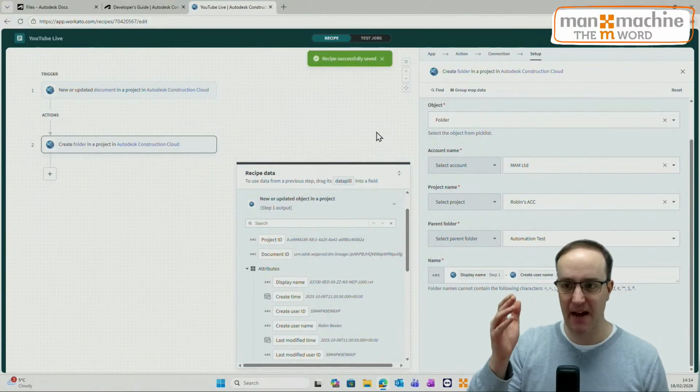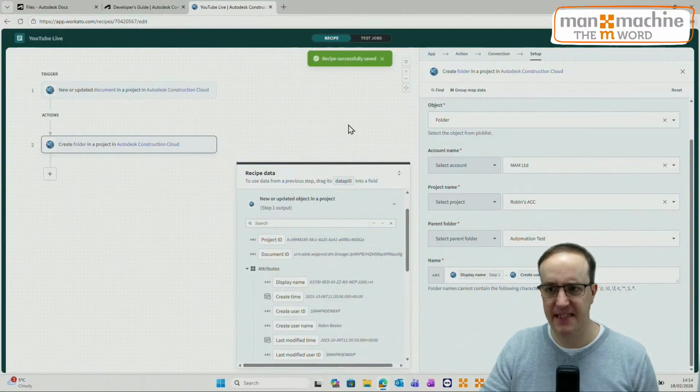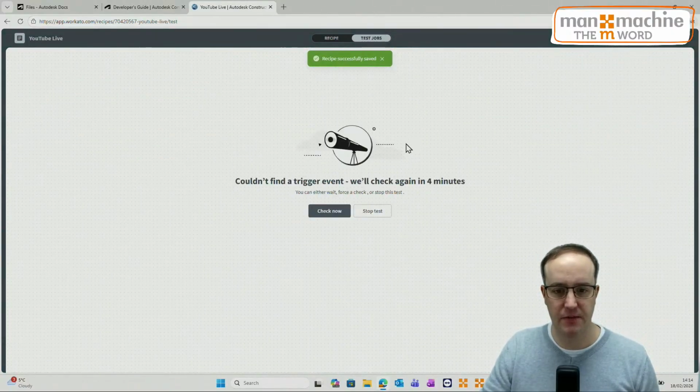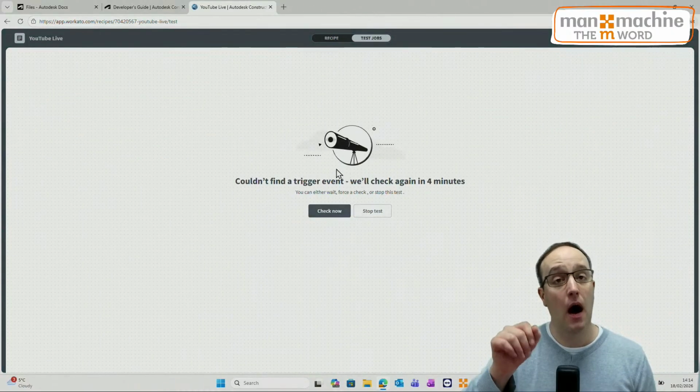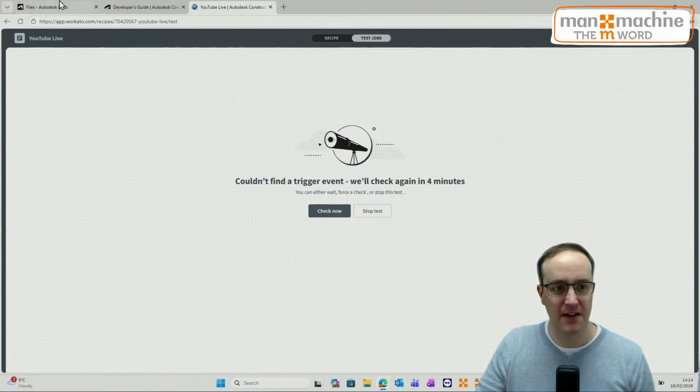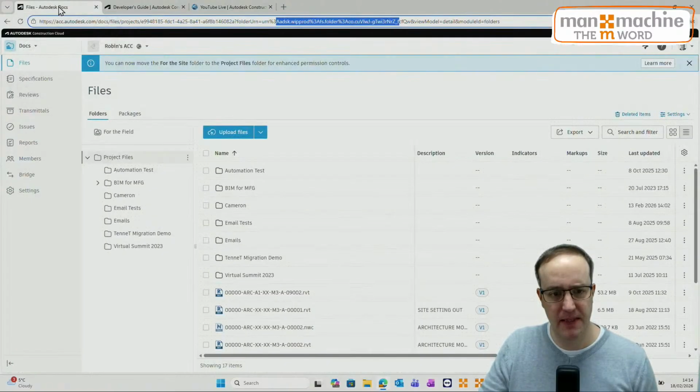I'm going to say save. That recipe is now there. It's ready to be tested. I'm just going to click test recipe. It's going to check for a trigger and it says, I can't find anything because I've not created anything in that folder. So let's go and jump into docs.